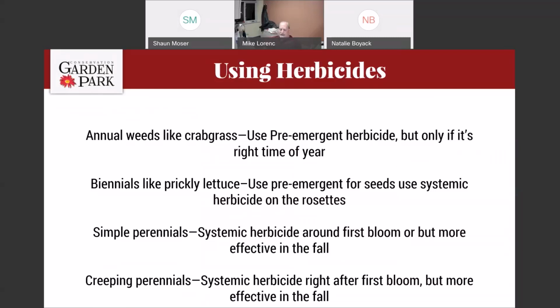So some final thoughts on using herbicides. Annual weeds like crabgrass, you can use a pre-emergent, but only if it's the right time of year. Again, if you miss the germination, it really won't work at all, because it's already germinated. If you do it too early, you run the risk of it fading away and you're not having it when the time comes. Biennials like prickly lettuce, you can use pre-emergent for the seed, or if they come up in their little rosette form, you can use a systemic herbicide on it.